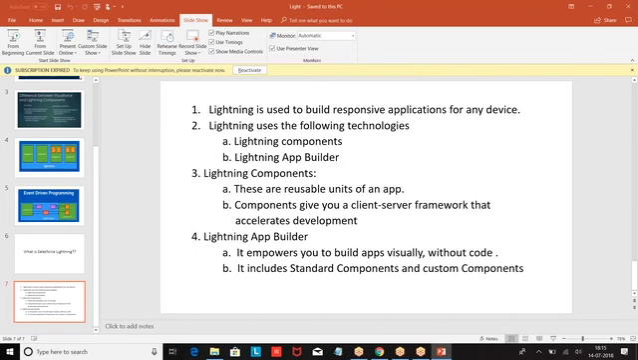Then, what is the Lightning app builder? Lightning app builder is building the application with a drag and drop model. Instead of writing a program, whatever components are there, components provided by Salesforce, components created by you, components coming from purchased packages, using those components, I can build an application with a drag and drop model.